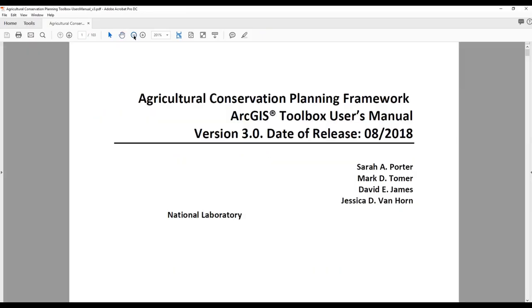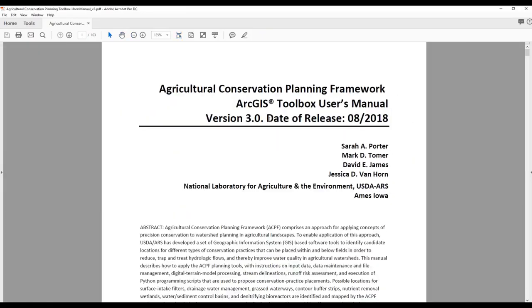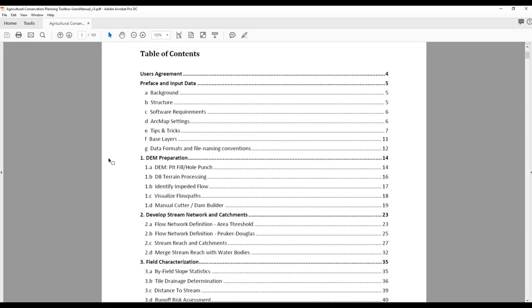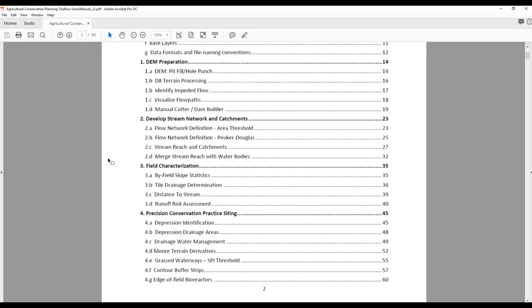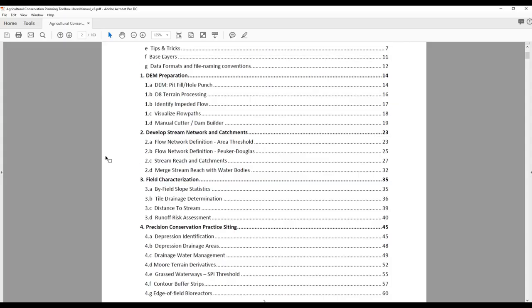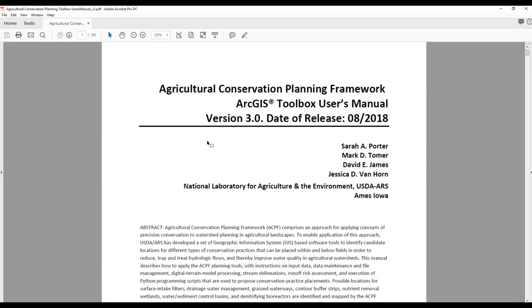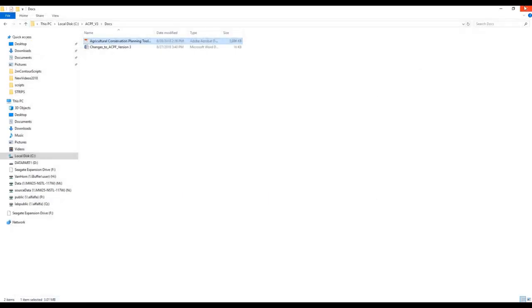I highly recommend everybody reading through the user's manual. There is important information here based on the theories behind the ACPF, as well as how each tool runs and what inputs are needed for it and what outputs you will get, and explanations of all the attribution for each output. I would recommend having this user manual open and using it as a reference when you're running through the ACPF the first and even second time, so you can just become familiar with the tools and why they work the way they do.